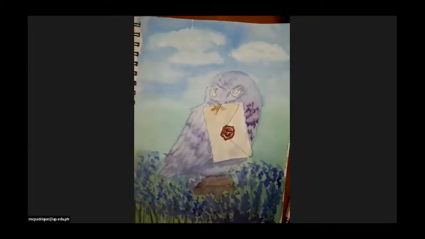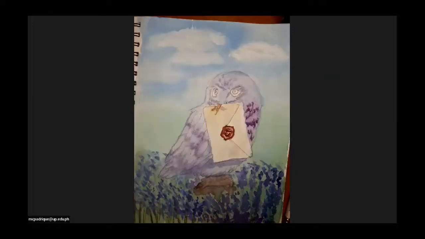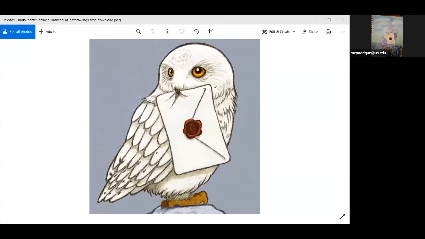So let me demonstrate that. So for the eye, let me just grab my reference. Okay, so i-share ko sa inyo yung reference para makita nyo yung eye, ha? Okay, so this is Hedwig. So if you notice this part, medyo yellow siya and then medyo orange sa gilid. And then you have the black part, yung pupil. And then you have this white, okay, dito. So yan yung highlight, okay?